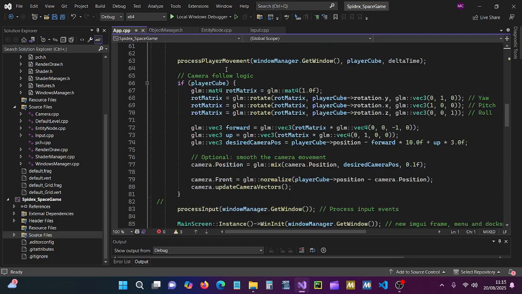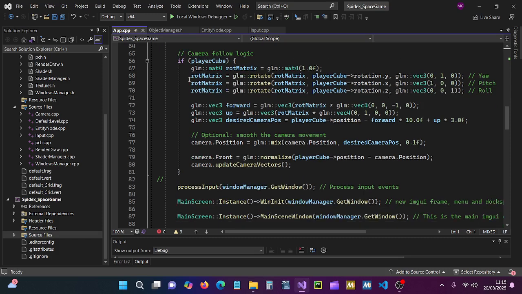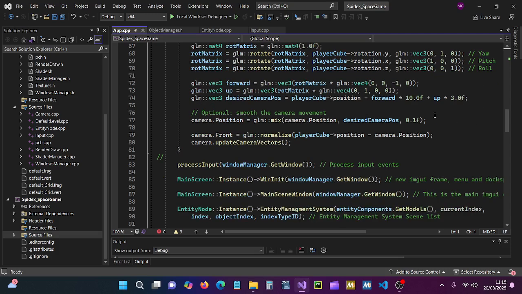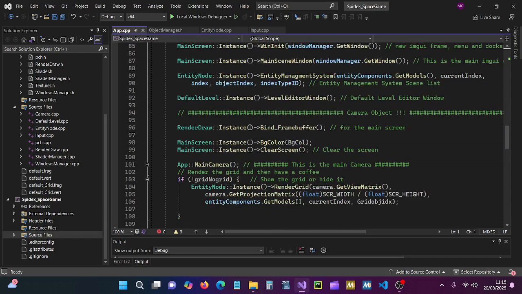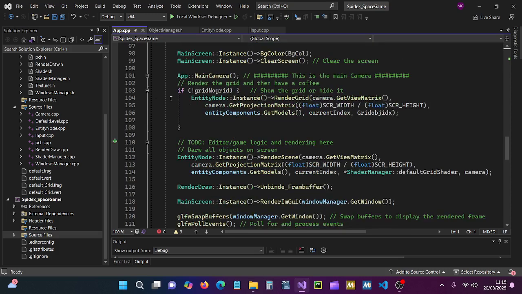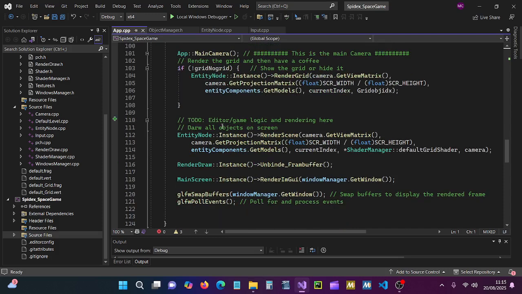And then in the main app, we simply call the player movement, passing all these bits that you're using to move the model around the screen. It's very similar to the other one I did. We had the grid. Yeah, there'll be an option to have the grid or not when you're making the levels. Then we simply render the scene and all the objects that are going with it.